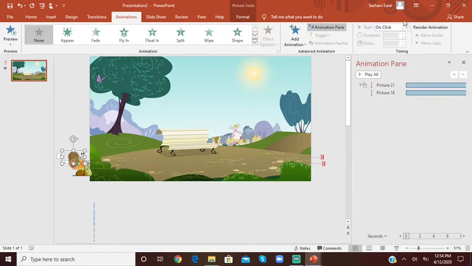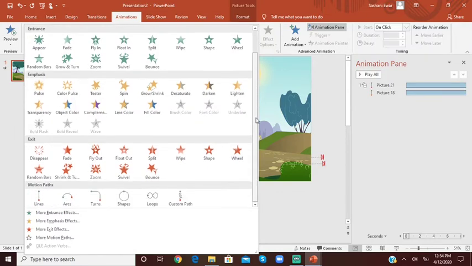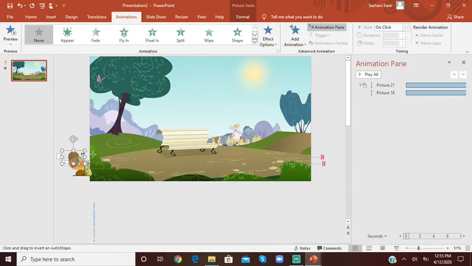He's going to be a bit slower. I'm going to do animation. Scroll down. For this snail, I'm going to create his path. Going all the way around. He's taking his little time.